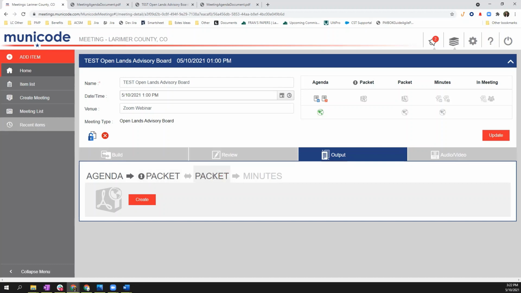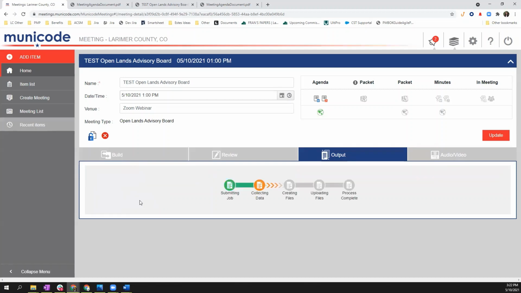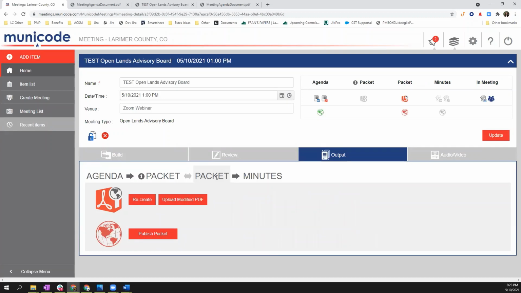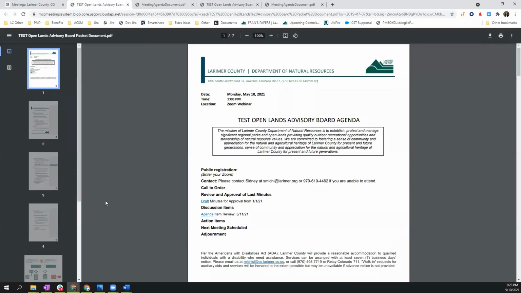When selecting the public packet, you will get the option to create the PDF. I'm going to select that option, which will encourage Municode to run its process. So after I create the PDF, I'll get the option to download the PDF document. So when I select this PDF document icon, it's going to download and open the packet for me. And here I can see exactly what the packet will look like for the public.